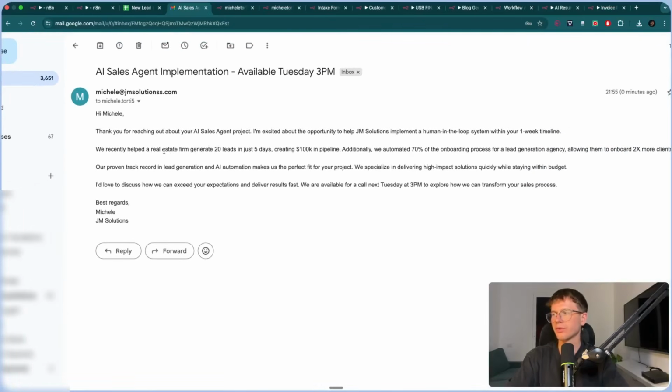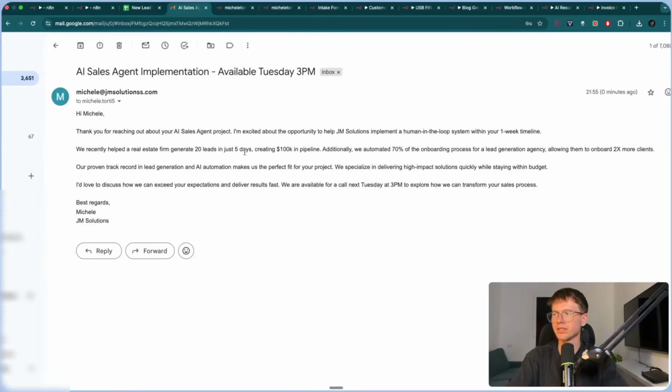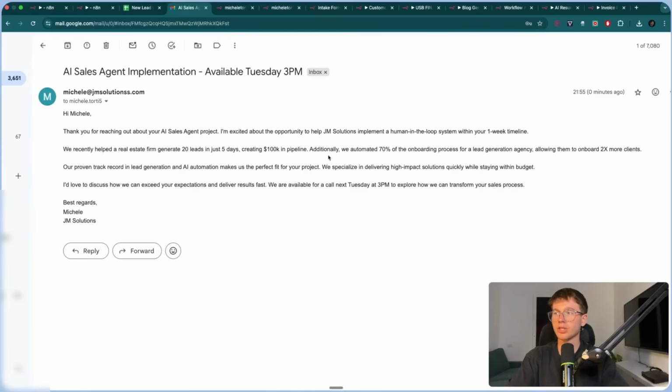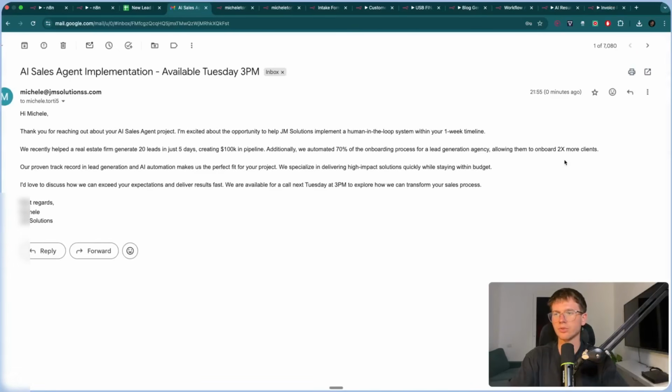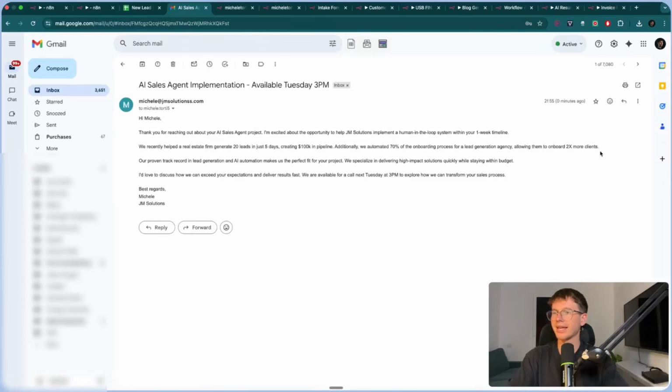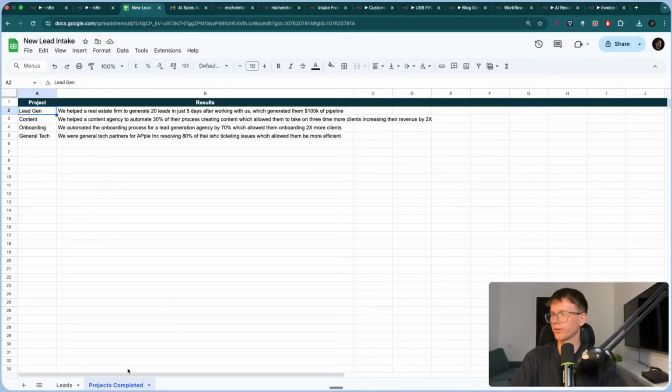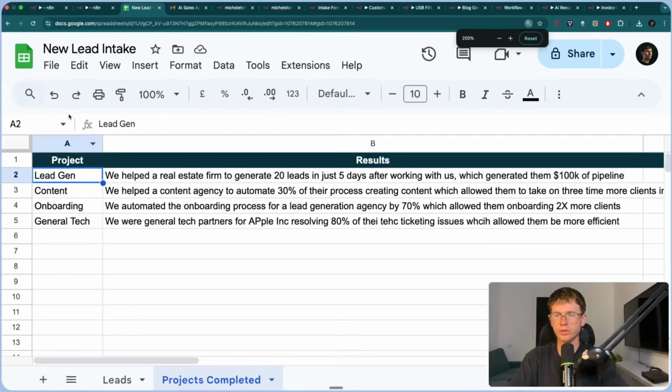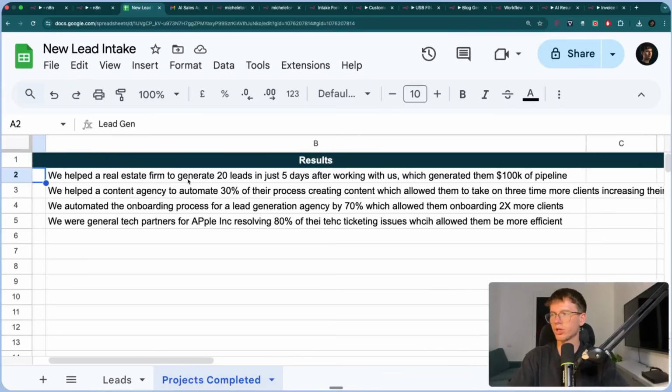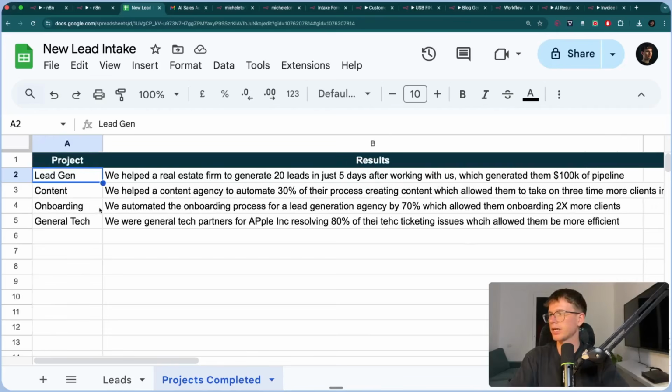So we recently helped a real estate firm generate 20 leads in 5 days, creating 100K in pipeline. Additionally, we also automated 70% of the onboarding process for a lead generation agency, allowing them to onboard 2x more clients. And again, this line came from this Google Sheet right here. So this database, which has the clients and the results as well. We helped a real estate firm generate 20 leads in 5 days after working with us, which generated 100K in pipeline, as well as this.